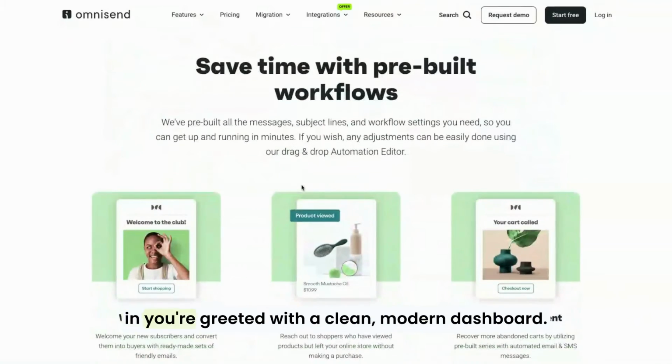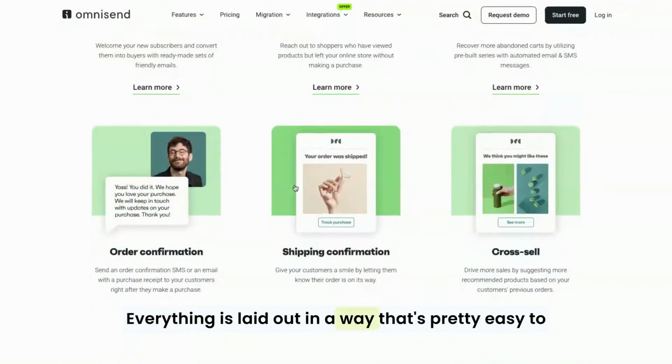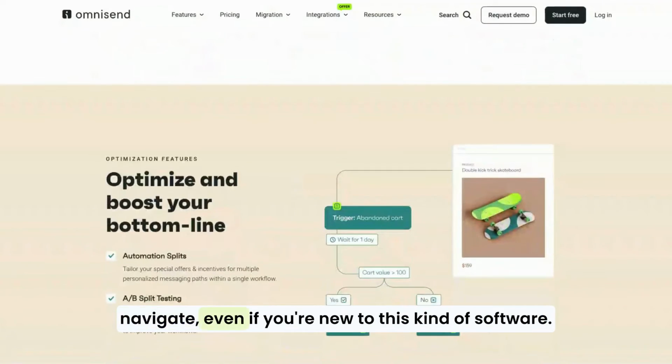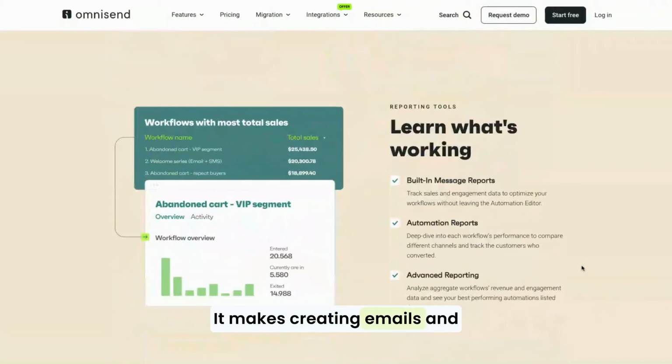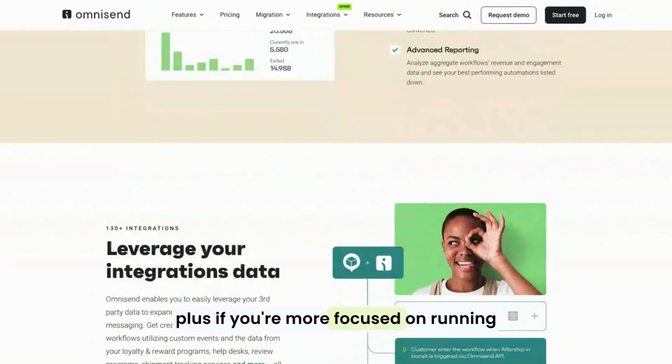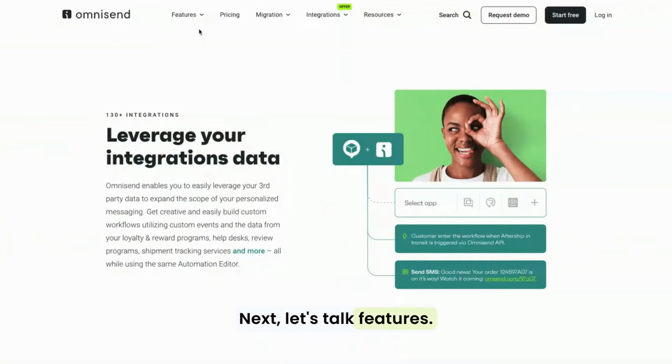First up, the user interface. When you log in, you're greeted with a clean, modern dashboard. Everything is laid out in a way that's pretty easy to navigate, even if you're new to this kind of software. The drag-and-drop editor is a standout feature. It makes creating emails and automation workflows a breeze. No coding required, which is a huge plus if you're more focused on running your business than learning how to code.